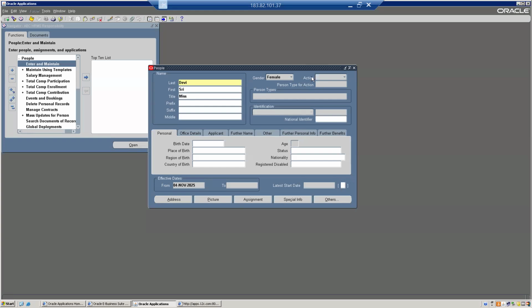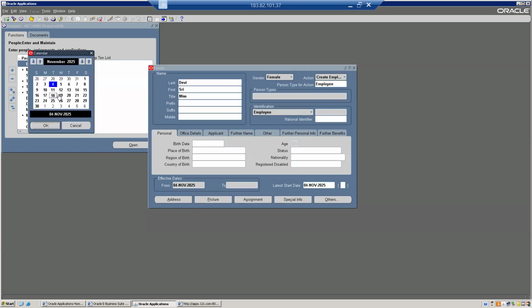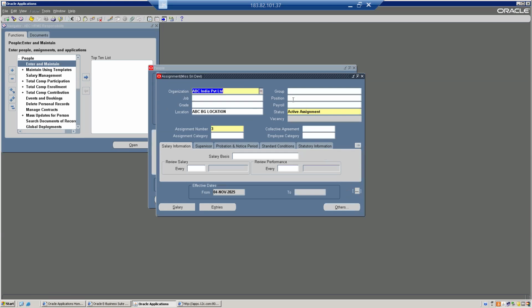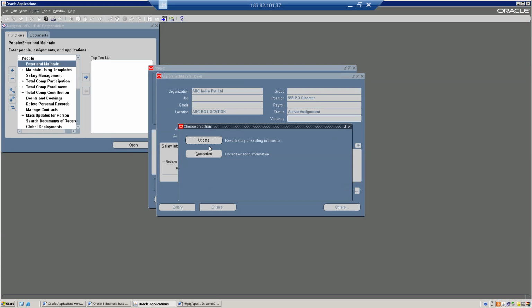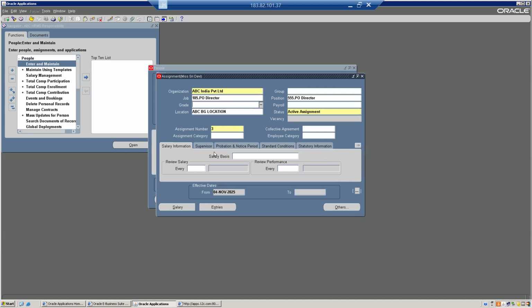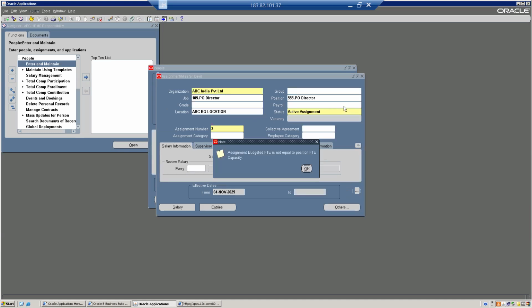Miss. Okay, female. Create employment. Is like 1985. Okay, 1985. Save this record and click on assignment. Now assign the director. Okay, click on yes, click on okay. Save it.